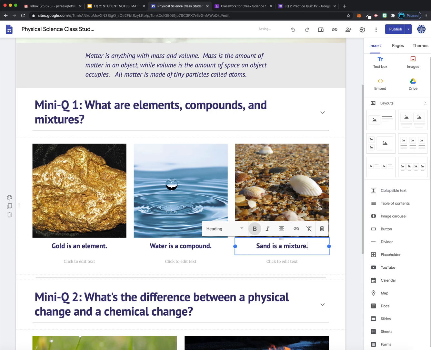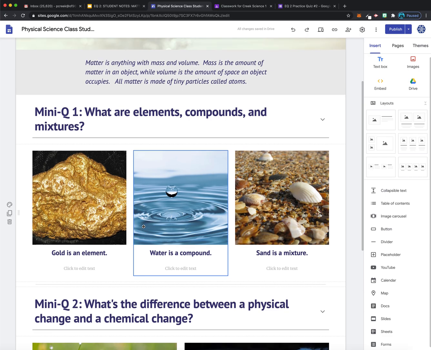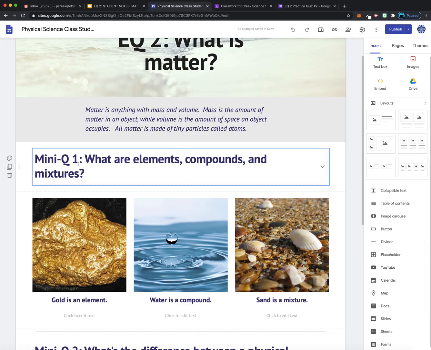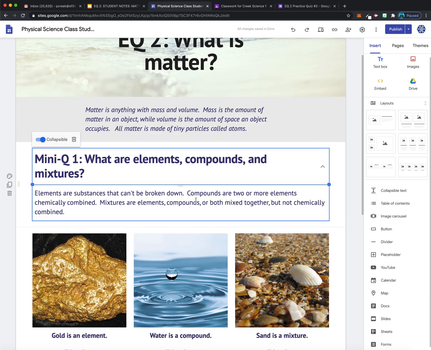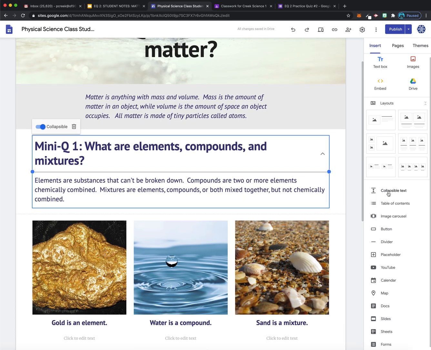That's another option that you can have if you want to write an actual sentence underneath it, kind of like a caption to the image. So there's that. All right, there's Miniq1. That should be on your website. If you don't have that on your website, you need to make sure to get that on your website, where you type out Miniq1, the question, and then you answer it underneath it in the collapsible text.